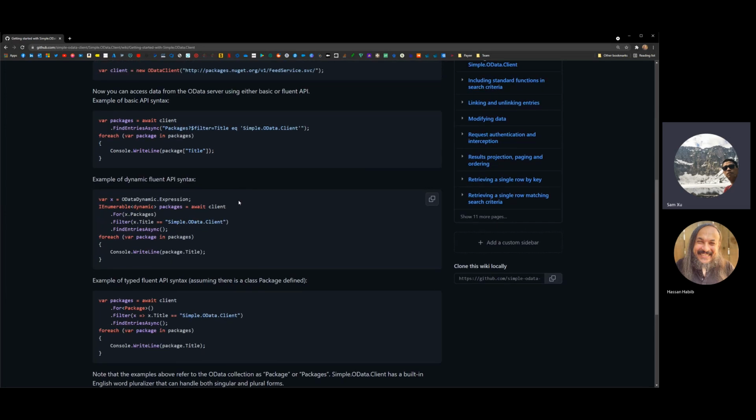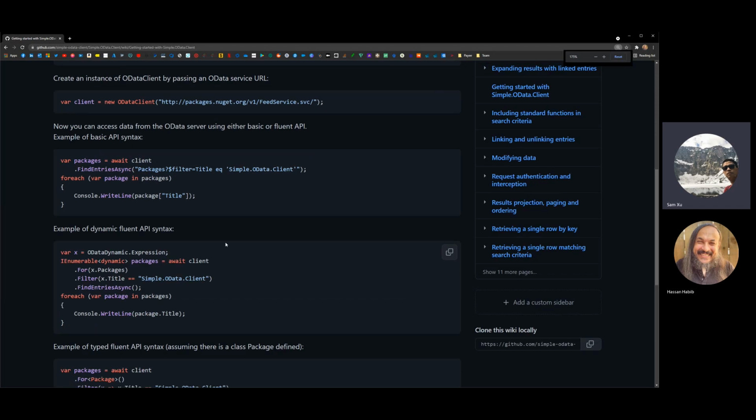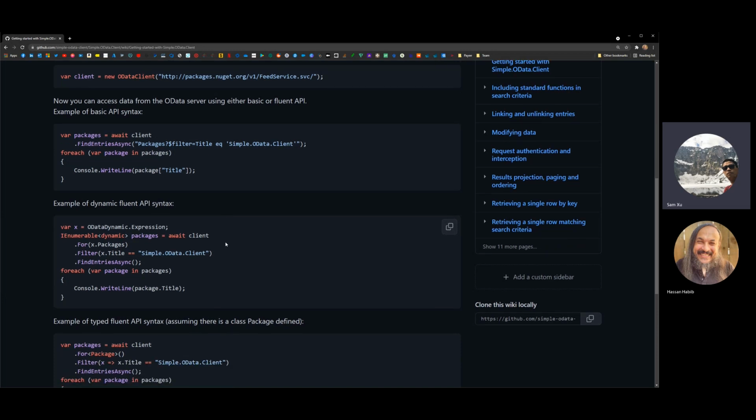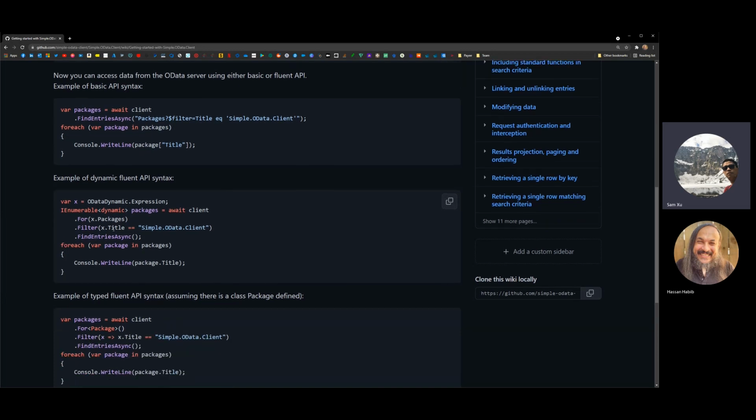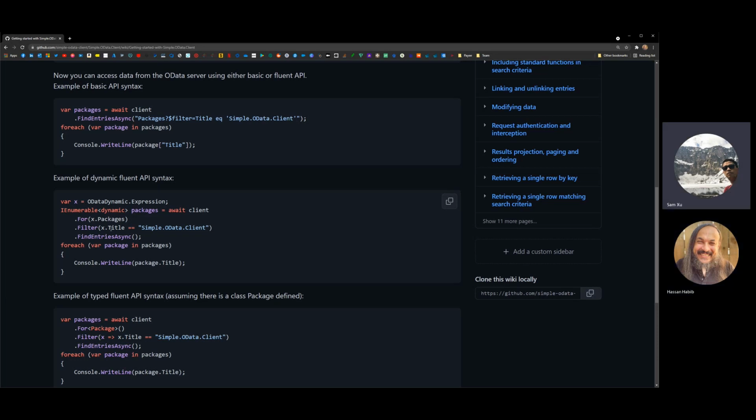The first one is to take the query using a string. The other is using the fluent API. For example, client.For packages is the entity set, and then let's filter. The filter is x dot type equal. So this is a filter. It's not a lambda expression. This guy here is not a lambda. It is though, this is a lambda expression in here. A lambda expression should have a parameter.